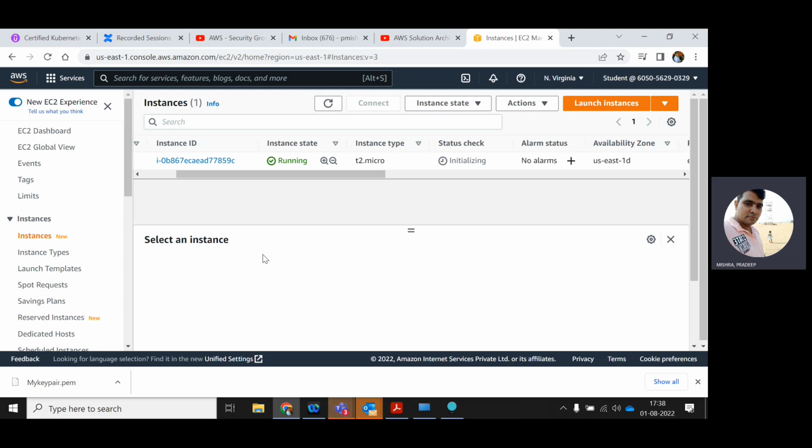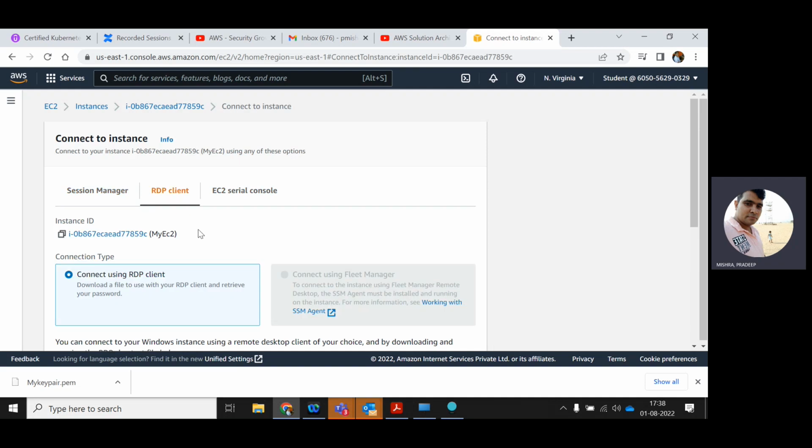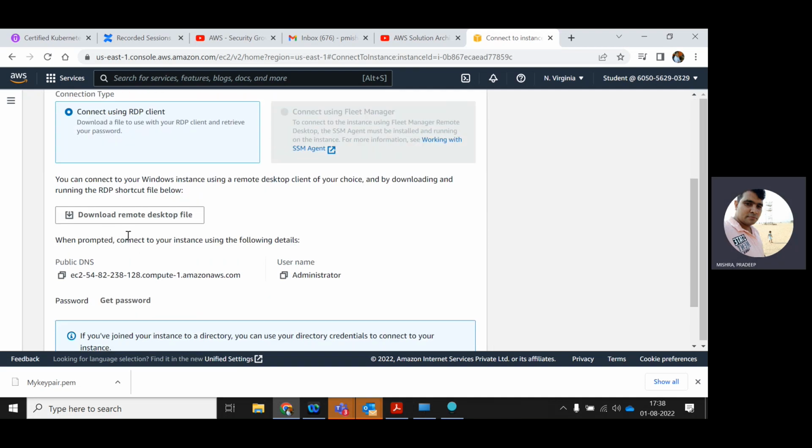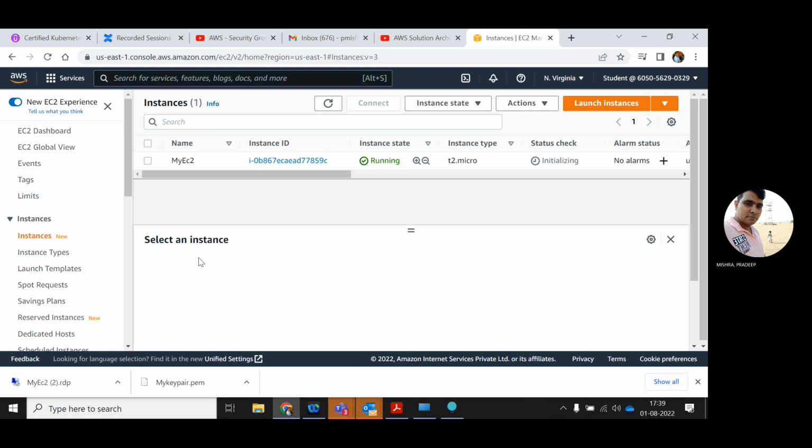I'm waiting for your EC2 instance running state so that we can take the RDP of it. I think it is ready. So let's select this one, my EC2 instance, and click on Connect, RDP client. First download the remote desktop file, and then get password. It shows: please wait at least 4 minutes after launching the instance before trying to retrieve the password. Okay, so now we have to wait a few more minutes.